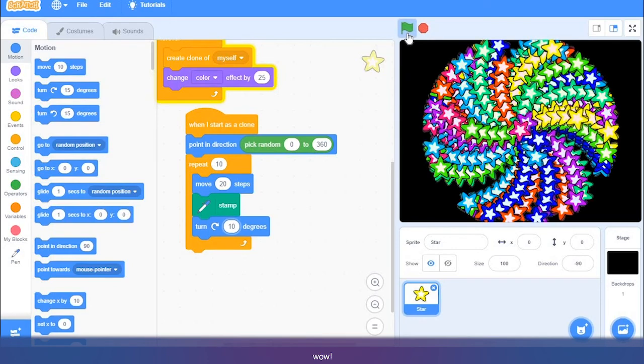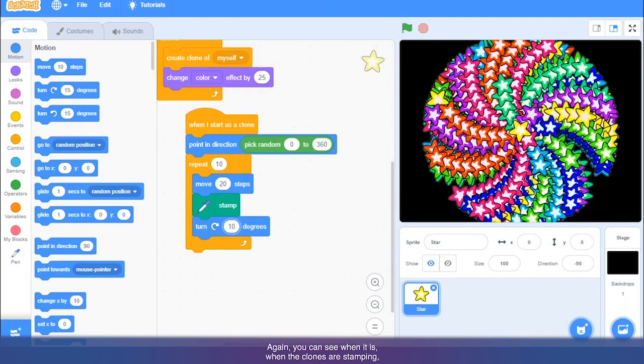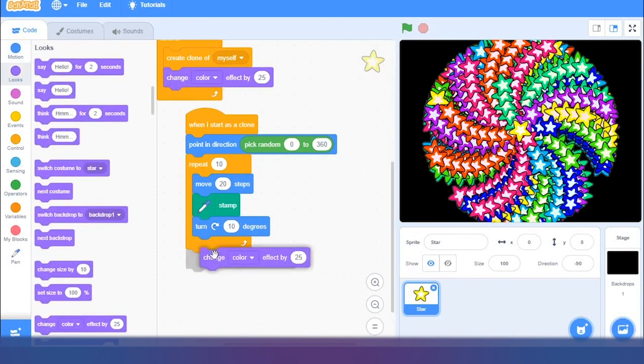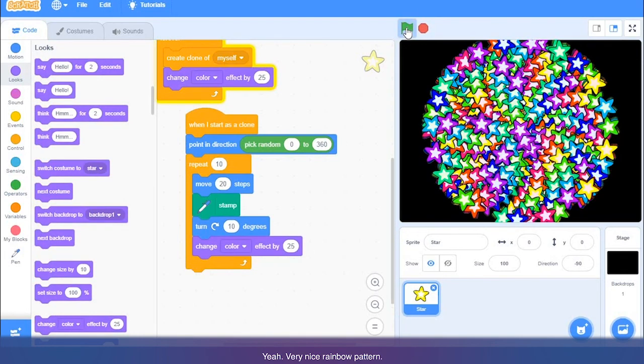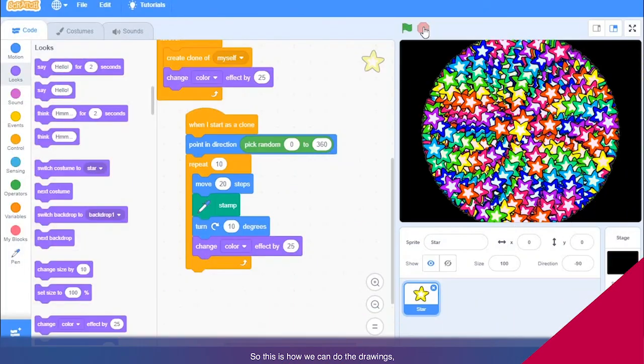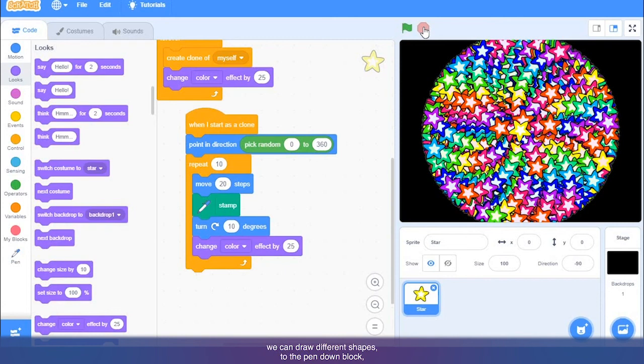Wow. Nice. Again, you can see when the clones are stamping, it is stamping with the same color. If you want to change the color of the stamp as well, you can add a change color block inside repeat. Yeah, very nice rainbow pattern. So this is how we can do the drawings. We can draw different polygons, we can draw different shapes with the pen down block. With the clones, we can give the clones some particular directions and we can again make some nice patterns.